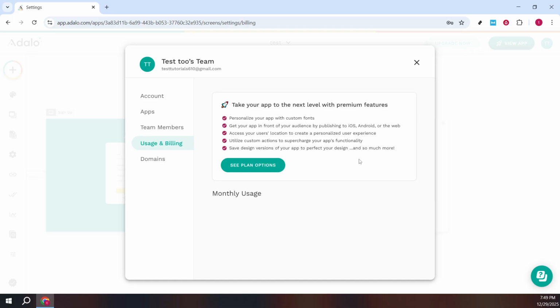Confirm the cancellation when prompted. You should see a status update on the billing page indicating your plan is set to end at the close of the current cycle. If you don't see a confirmation, refresh the page and check again.